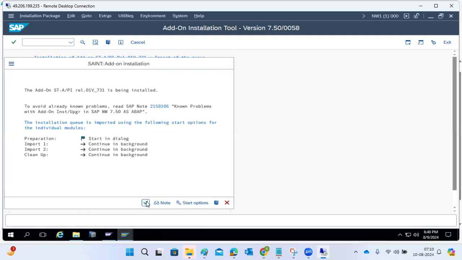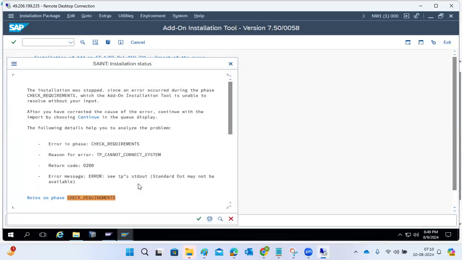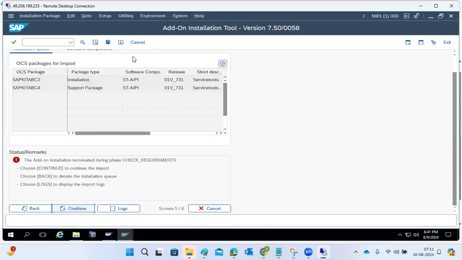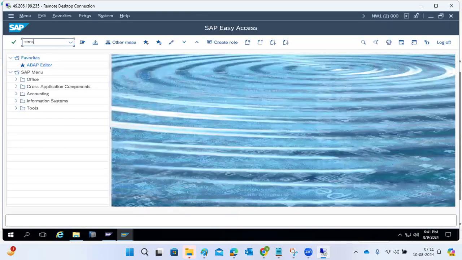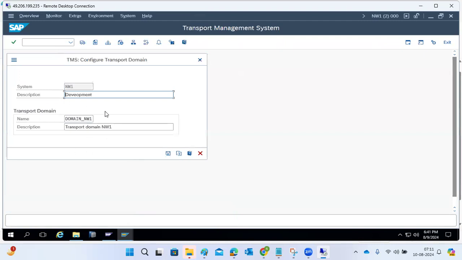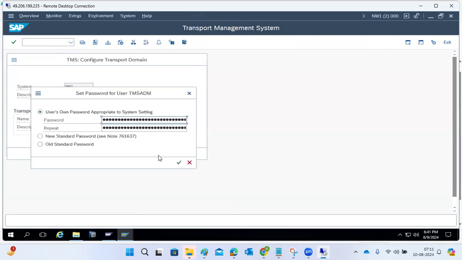Why? Because they are long running phases. Then when you click OK, you see there is an error: TP cannot connect to the system. What does it mean? TP means transport protocol. The issue is that our STMS transport configuration is not correctly configured, so it is asking. I am doing the configuration here.